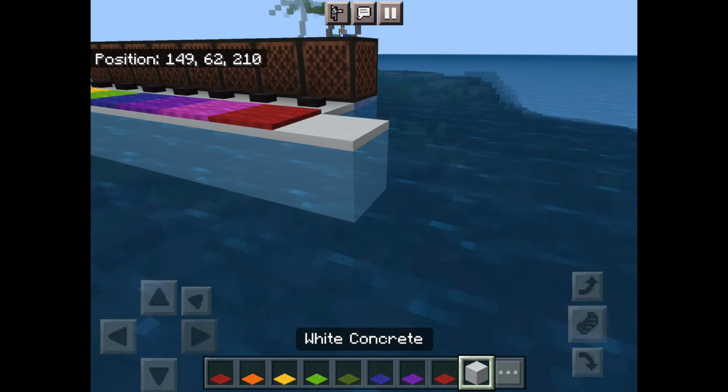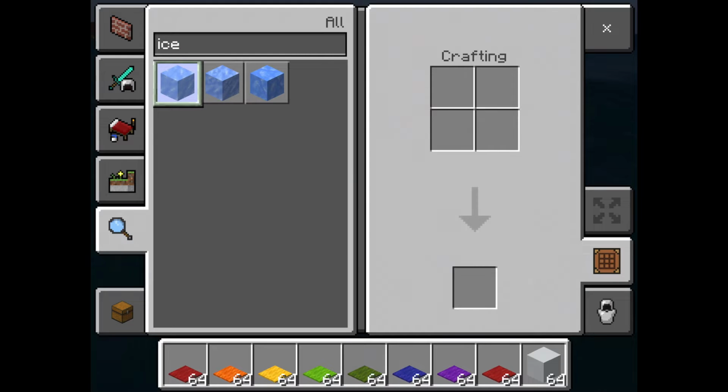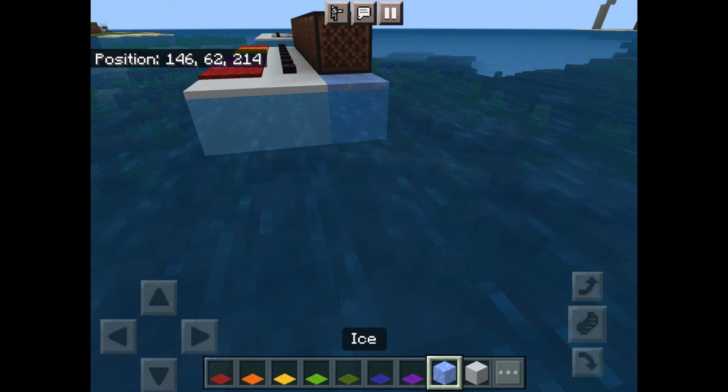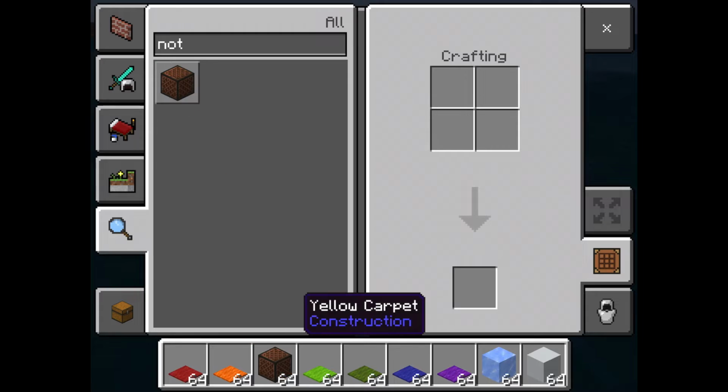So I did use concrete in the water. I think it's kind of cool to see it floating. You need ice. Different blocks underneath the note block make different sounds. There's a lot of YouTube videos out there that show you all about that. Then you just look for a note block, place your note block on top of the ice.